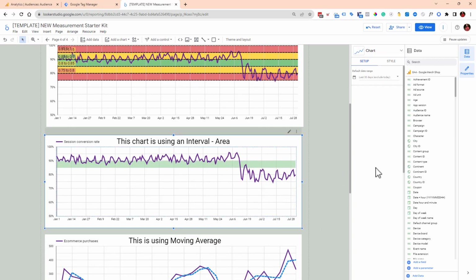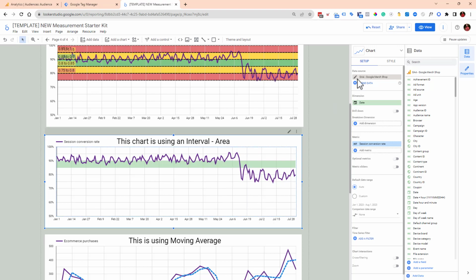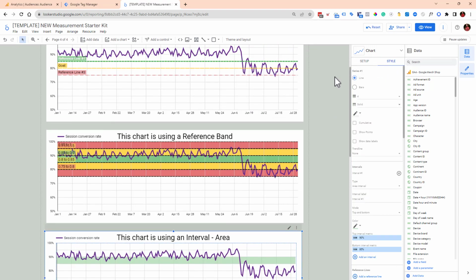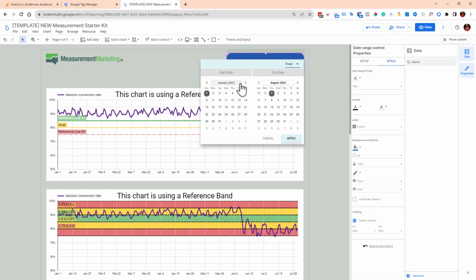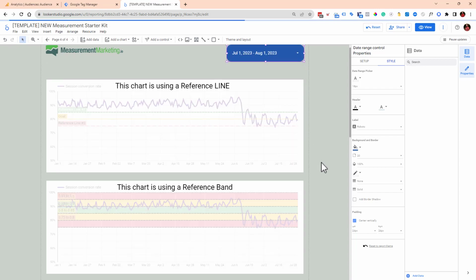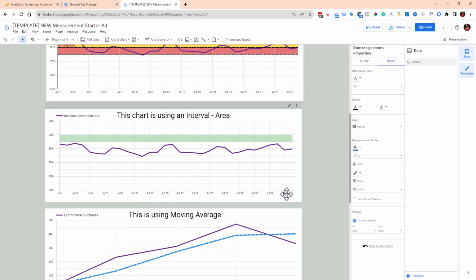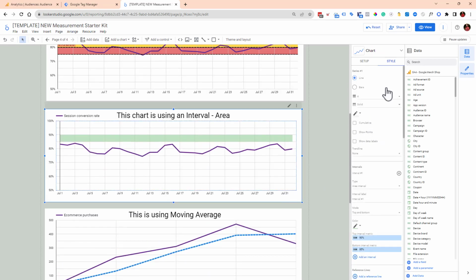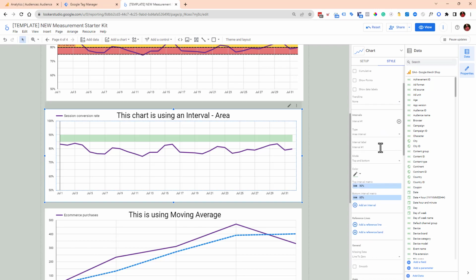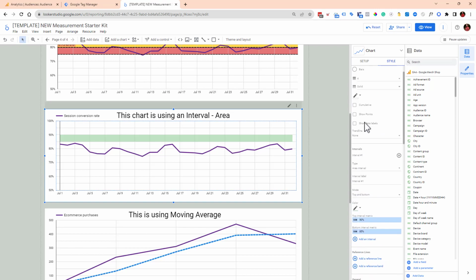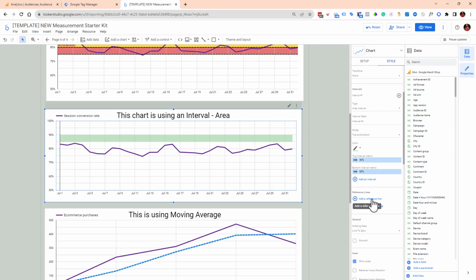This next one is using an interval area, and I'm actually going to show this coming back to, let's just do a shorter range of just the past few months, because it's going to be easier to see. And so we go to our style tab again, and now we're in the section of intervals. So we're going to have our reference line here, reference band here. We're choosing just intervals. And yes, you actually can do more than one. You can do all of them technically. Might be a little messy, but we want to make it easy to read.